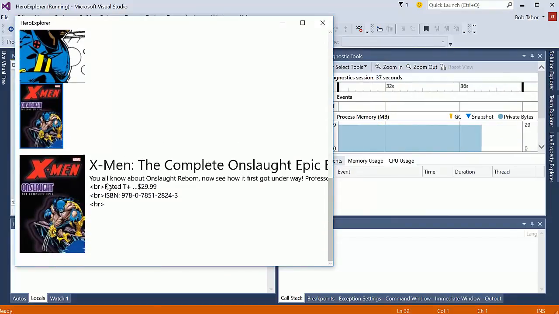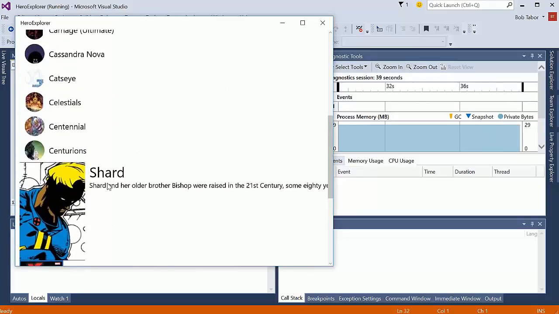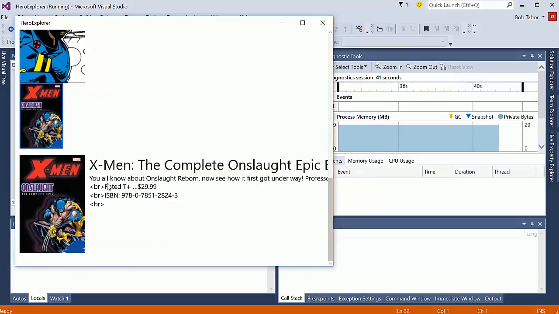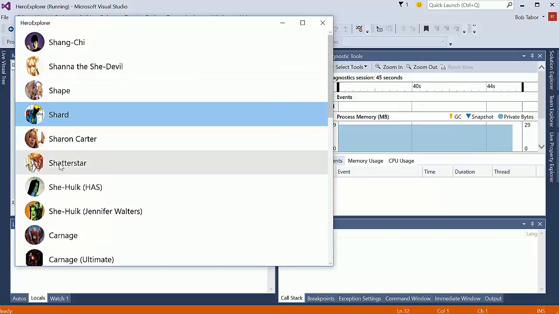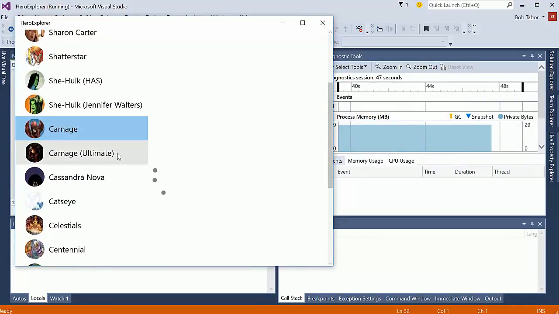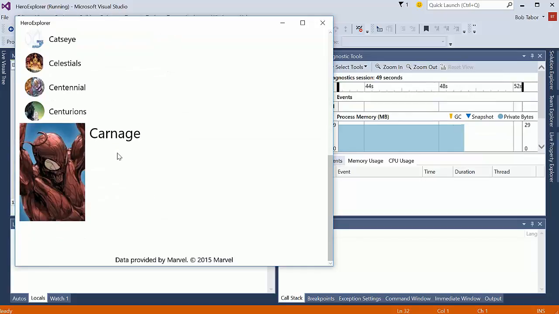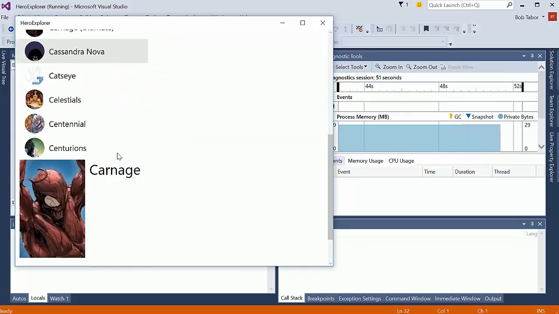So I think we're gonna need to make one more change and then a little bit of cleanup here. The change that we need to make, and let's just pick another one of these as well. Let's pick Carnage. Let's see if we get anything interesting there. No.